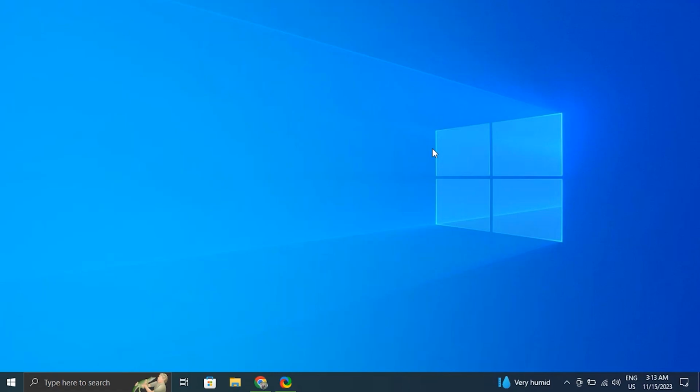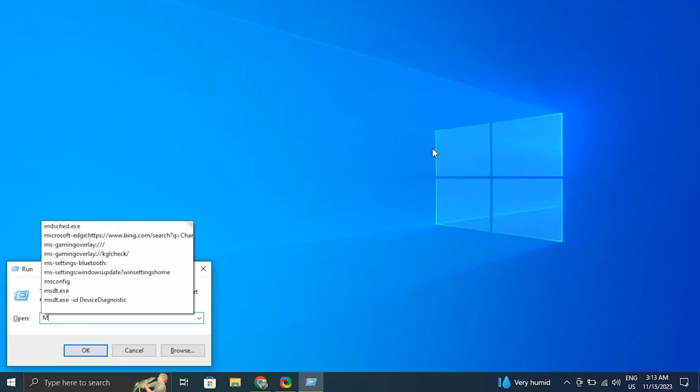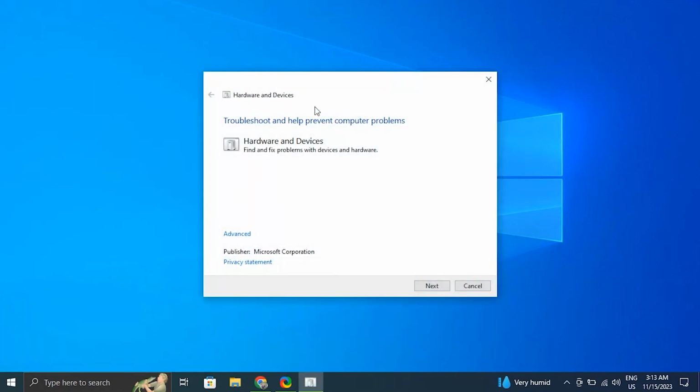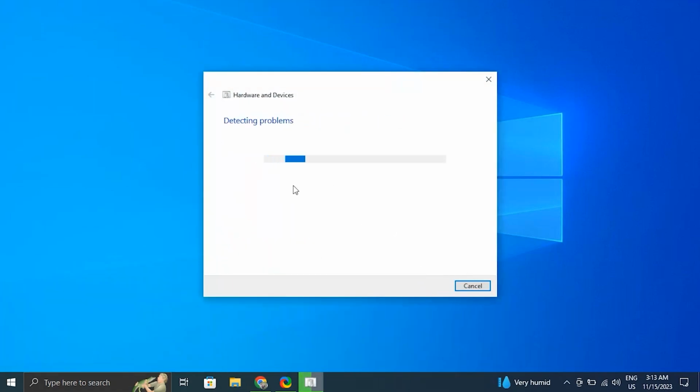Number 4. Run the hardware and devices troubleshooter. For this, open the run box by pressing the Windows plus R key, and then in the run box, type msdt.exe /id DeviceDiagnostic and press enter. After that, just simply click on next to run the troubleshooter.